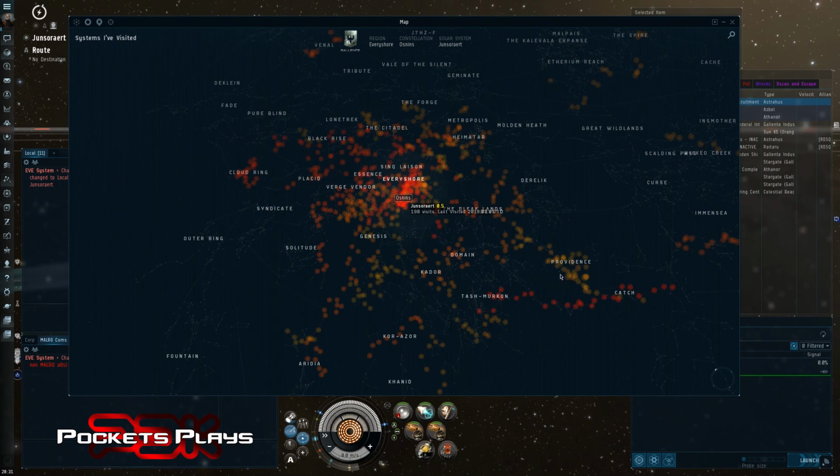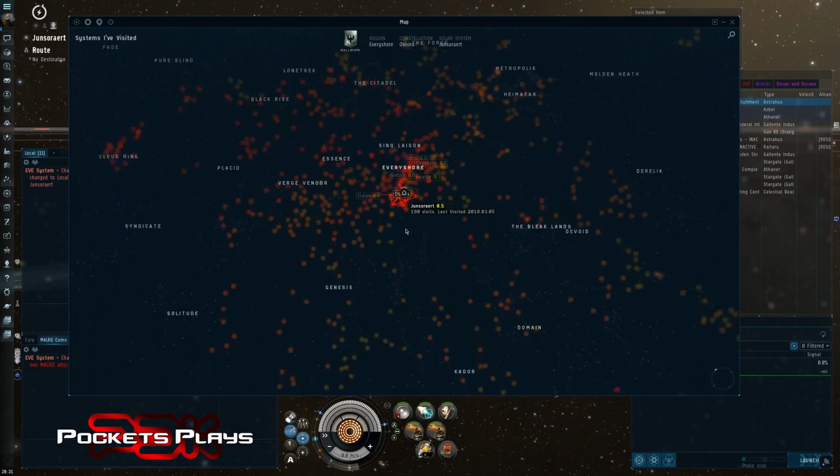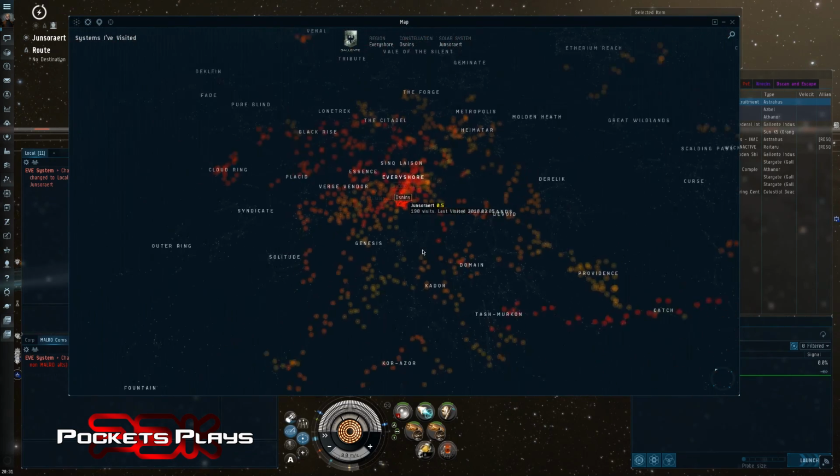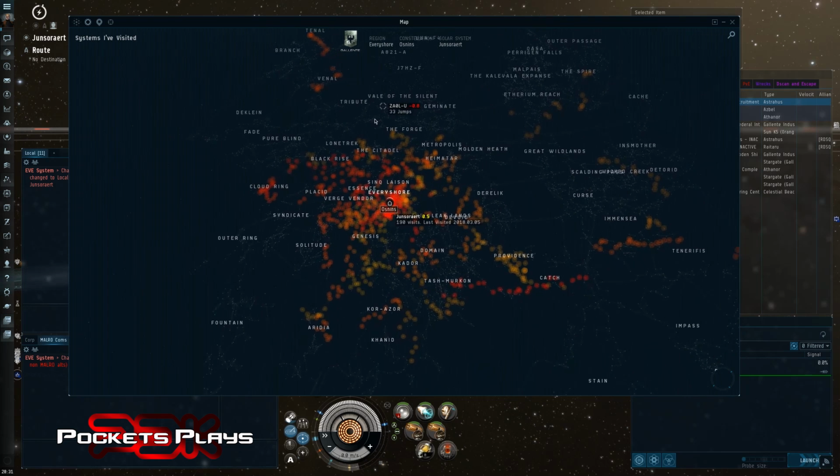Providence, when I lived in Providence, I hit all these systems a little bit. Obviously did a lot more here. It even tells you when you last visited. So this is cool if you want to put a dot on every spot on the map. You can see I spent a lot of time in this area. Super red. So that's a cool one to look at just to see.